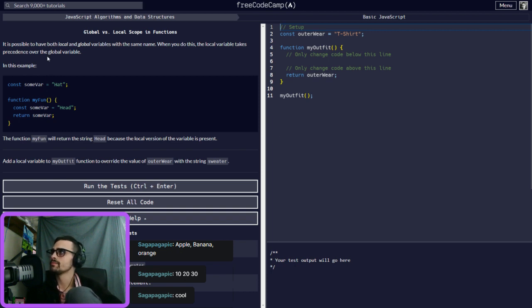So, is it possible to have local and global variables with the same name? When you do this, the local variable takes precedence over the global variable. So right here, this is the global. Remember, this is inside the container, so anything in the functions will grab it. Well, if you want to add inside here some variable, instead of hat, we want it to be head. And we're going to create a new variable, but with the same name. It's going to say, oh, well, this is head because in this function, this is what takes place over everything else outside of it. And then we're going to return that. So the function myFun will return the string head because the local version of the variable is present.